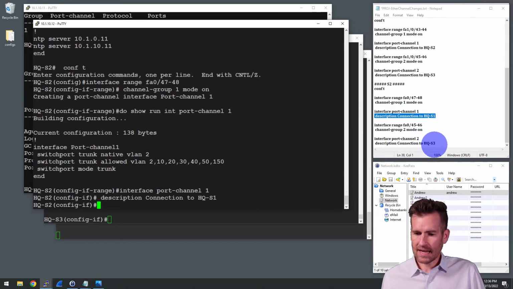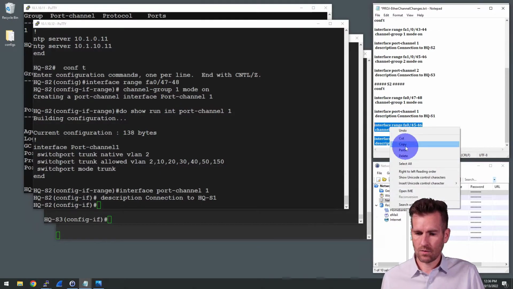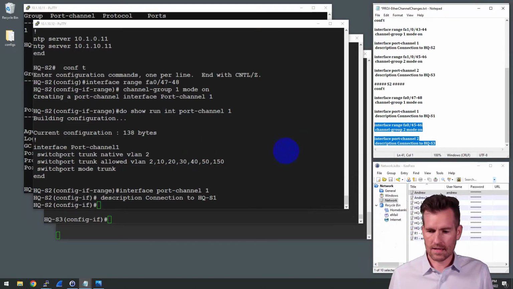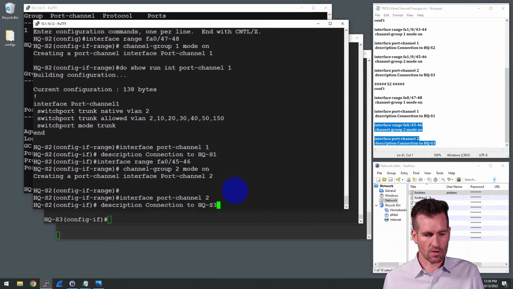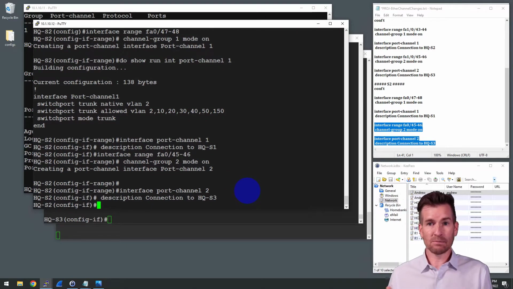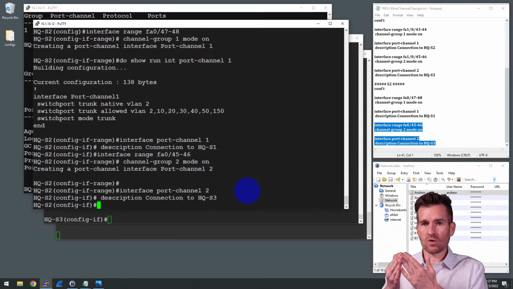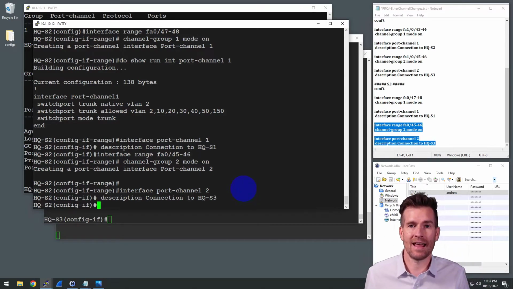I'm going to do the same thing with the link over to switch 3. So this is the link, 45 and 46 is the link to switch 3. So I'm going to enter those commands in there. It created that. So there we have it. Now it's as simple as that. Now I've got switch 2 configured. I need to now go to switch 1 and 3 and do the same thing, so everything is the same across the network.